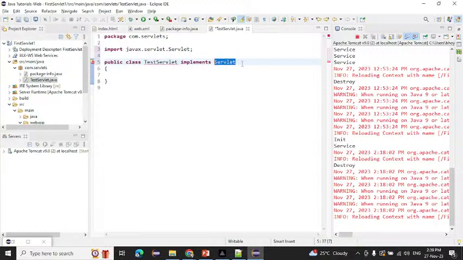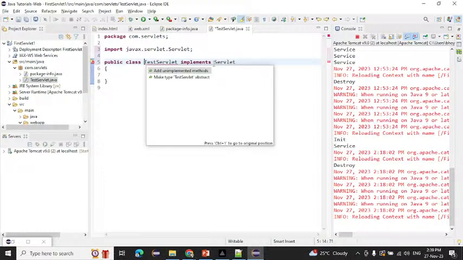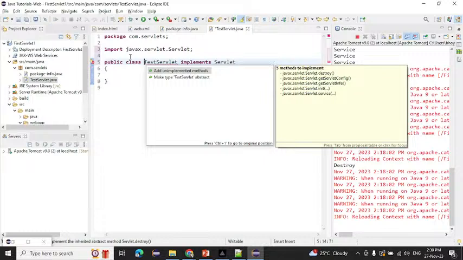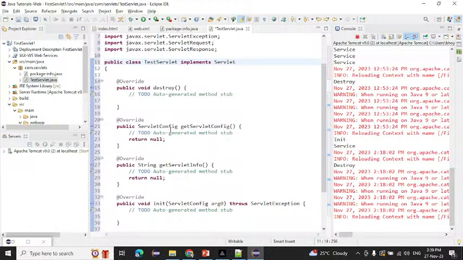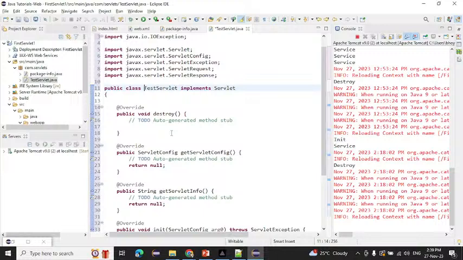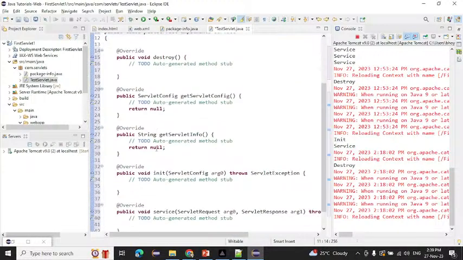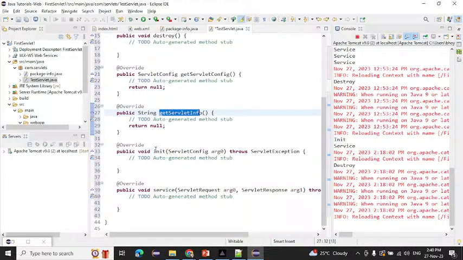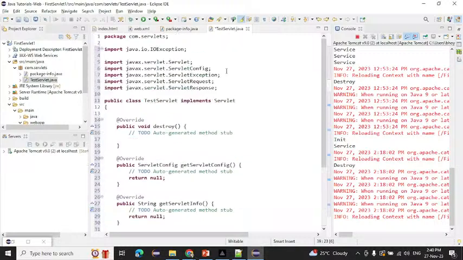If we want to provide the body of those, we simply have to override them, because inside the interface all the abstract methods will be present. So add unimplemented methods. These are all the methods present inside the Servlet interface: destroy, getServletConfig, getServletInfo, init, and service.